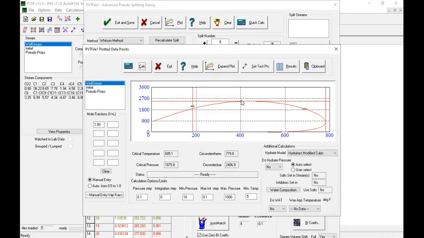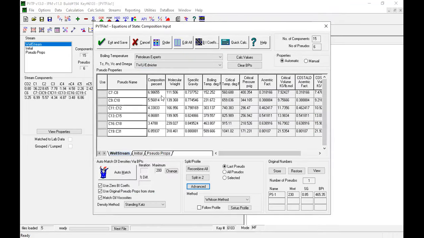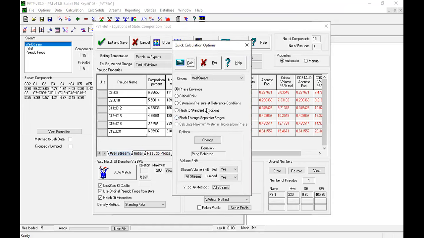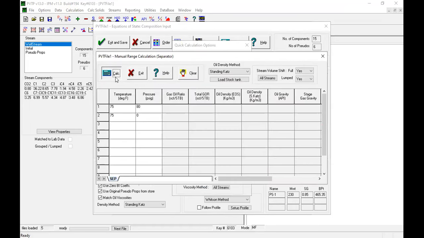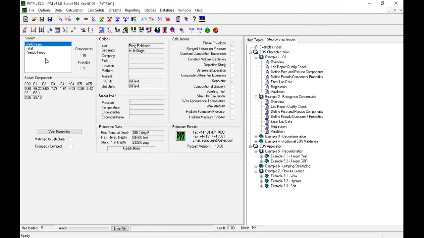All right, exit, exit, exit and save. So it should be like this actually. Calculate values, quick calculation. Oh no, I made a mistake. Oh, okay. All right. Should I go back? Should I go back here?